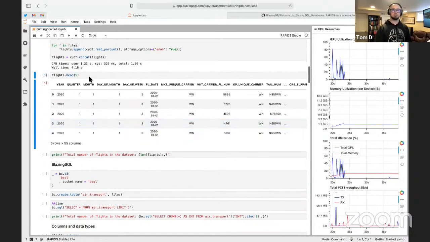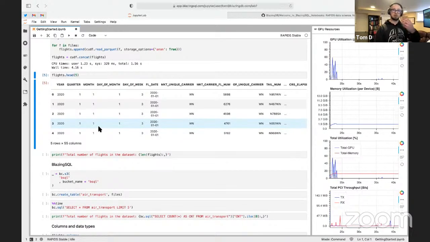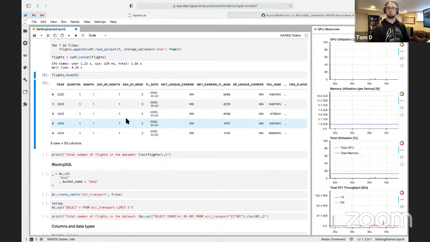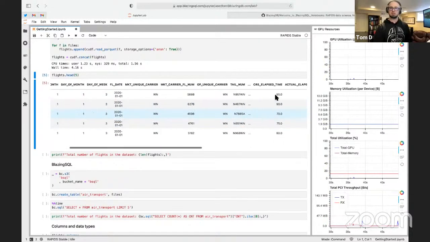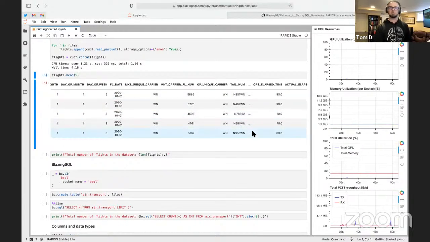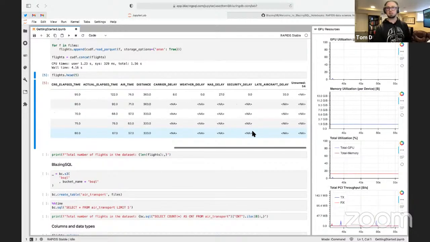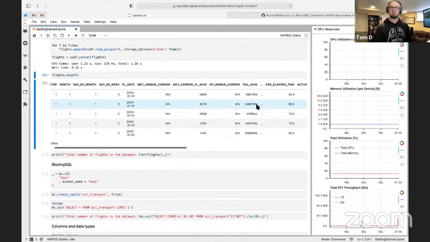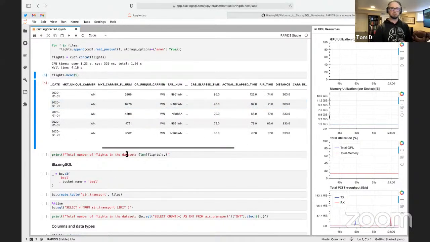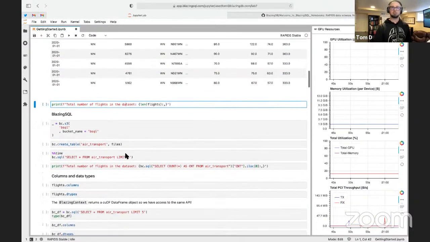So flights.head brings five rows back to the host machine, so we can actually see what we have over there. There's a bunch of columns that, as you can see, are hidden. That's the normal way of presenting the data. Even pandas does that. But we have a bunch of columns, up to, I believe, 54, and we're going to look into them a little bit later on.